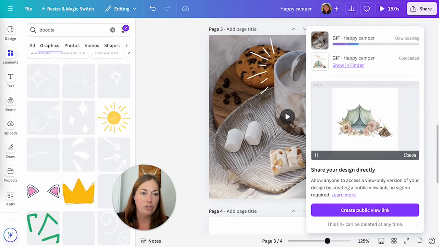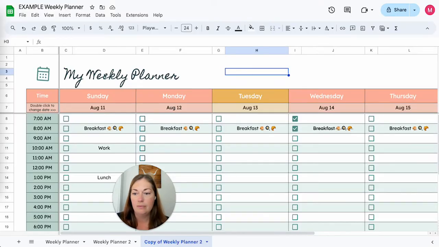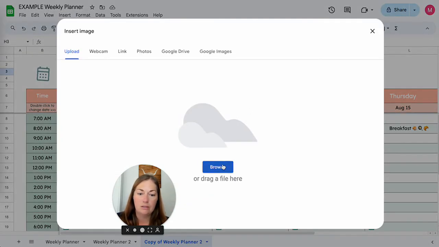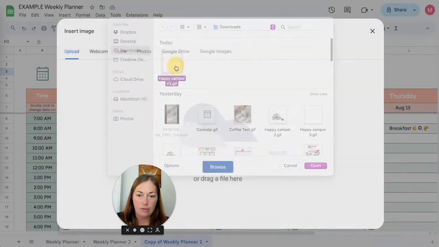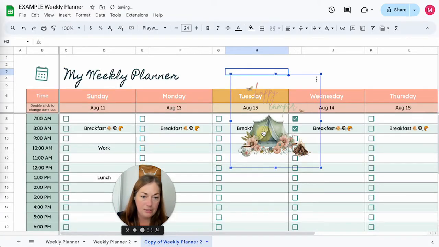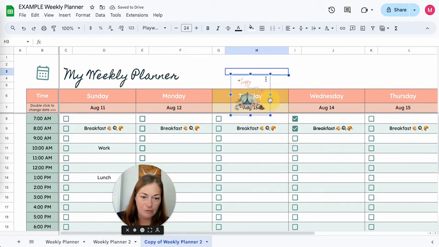I'm going to hop over to my spreadsheet and we're going to insert one over here. So we're going to go insert, image, image over cells. And then here's the one that I just saved today. So it might take a few minutes to show up. There we go. Not a few minutes, but a few seconds.